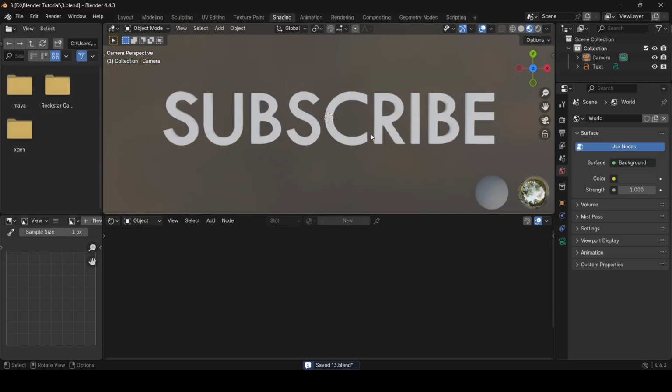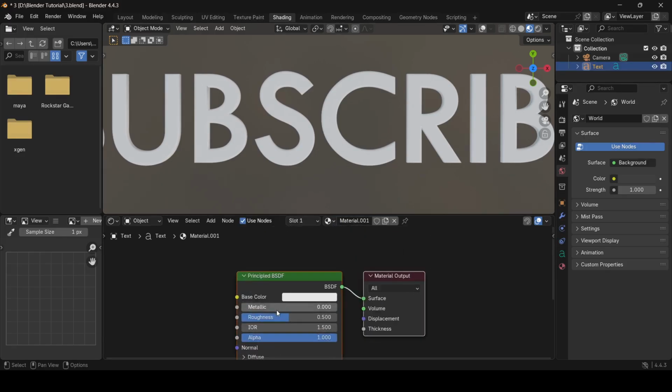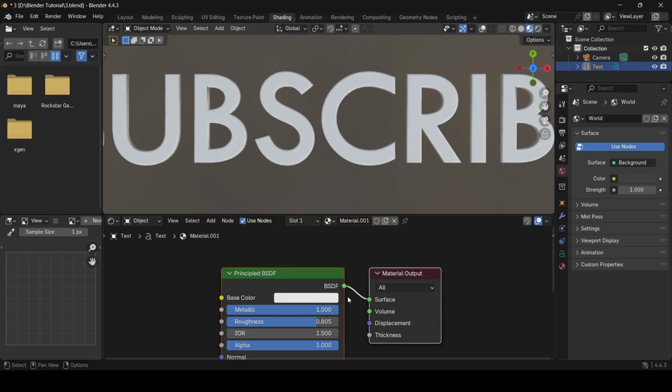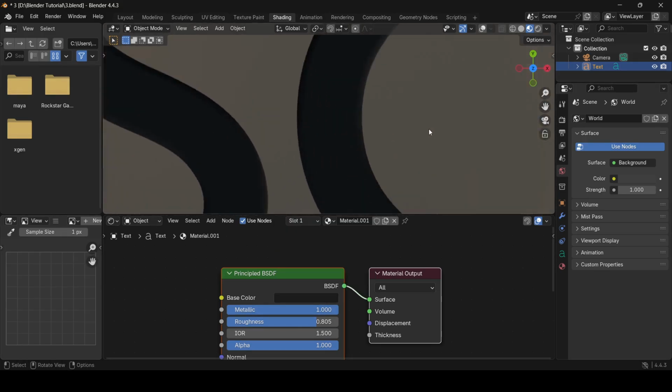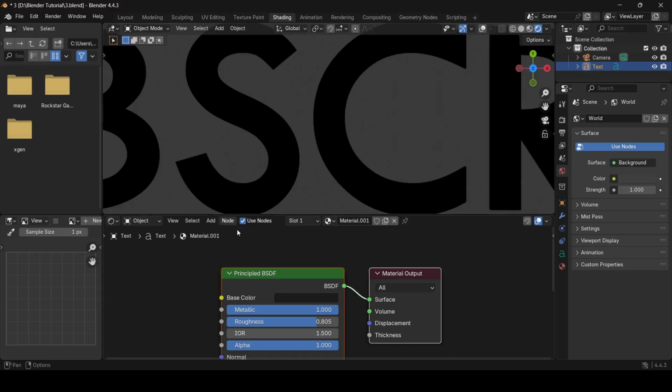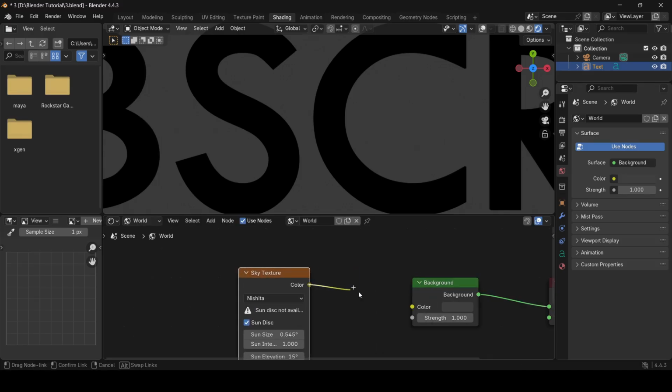Now go into shader editor and select the text. Create a new material and adjust the following. Set metallic to 1, increase the roughness, set a dark grey base color. Now to add lighting, switch to render view, go to world shader tab and add a sky texture node, connect it to the background node.